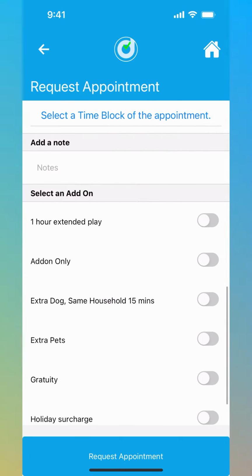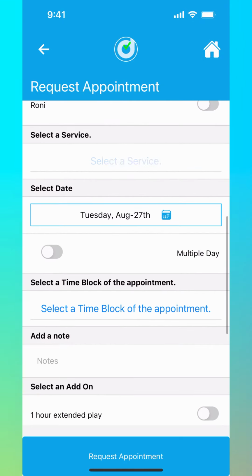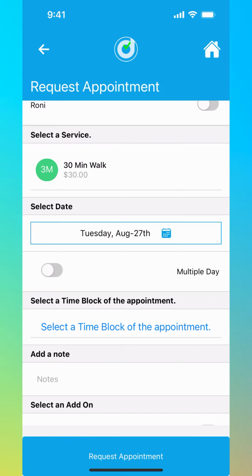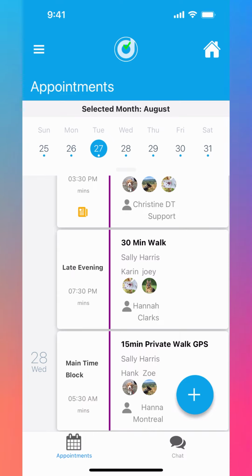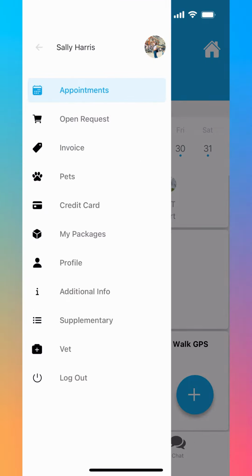button, and then you can select the appointment you want, the date from over here, go back, and once you're done, just click on the request appointment at the bottom. And then you can access the navigation menu from the top left corner by clicking on the pancake icon.